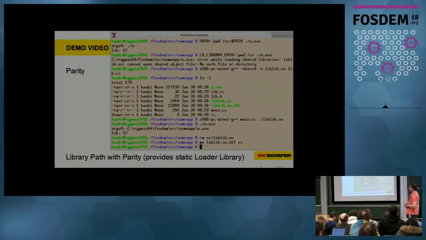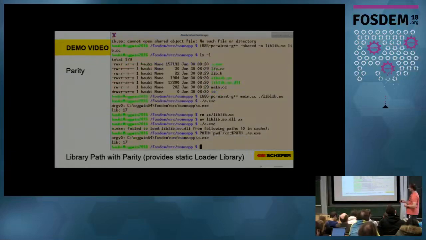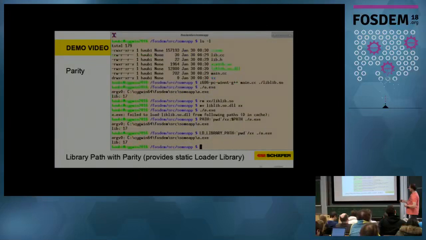Actually, I have to move the DLL away. And now, as expected, the application is not able to load this DLL. Of course, because of being Windows, using the PATH environment variable to point to the new DLL location does work. But you can see that it is even the LD_LIBRARY_PATH environment variable, which is interpreted by this loader library provided by Parity, that does find the library again.